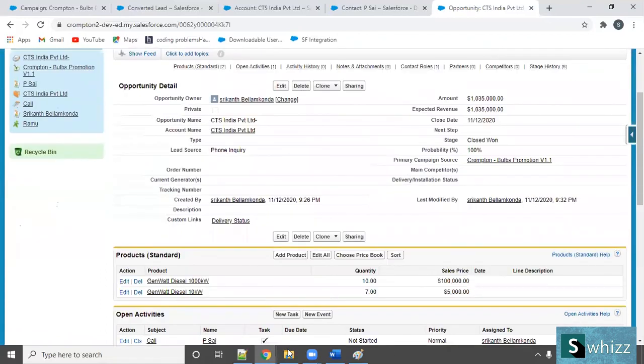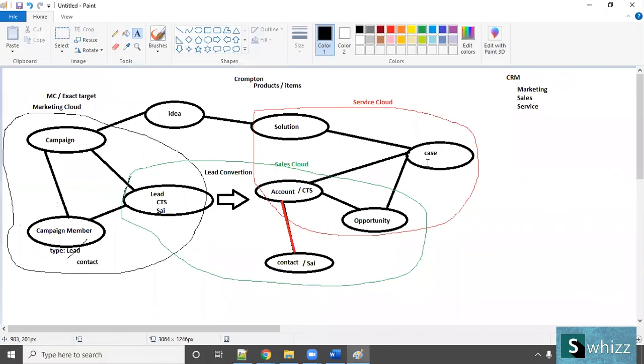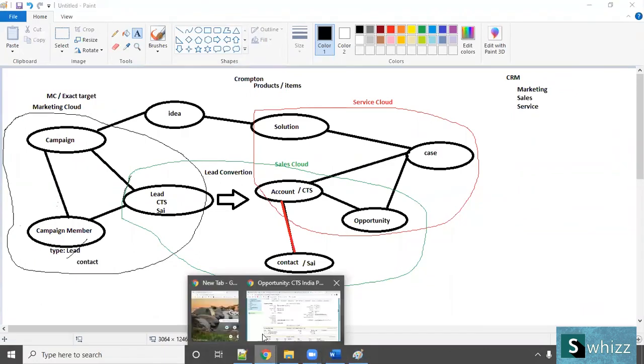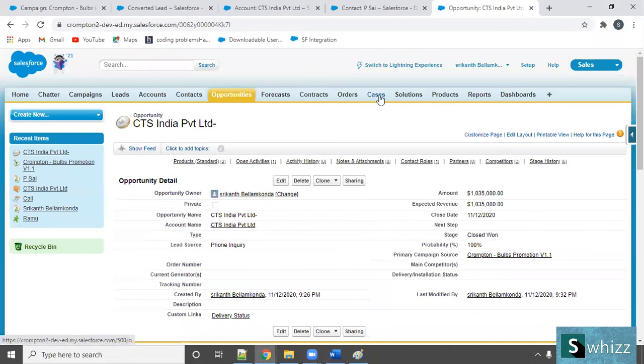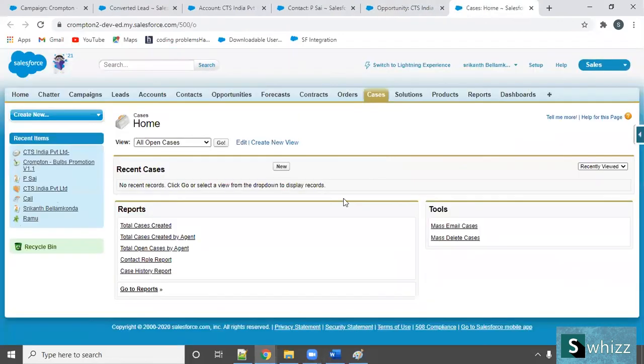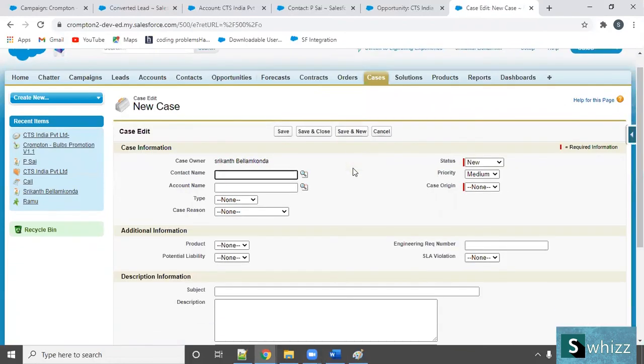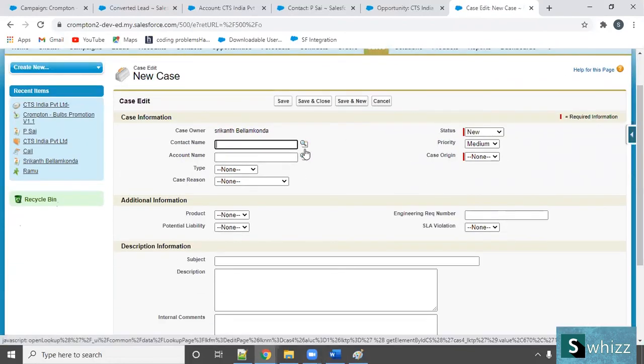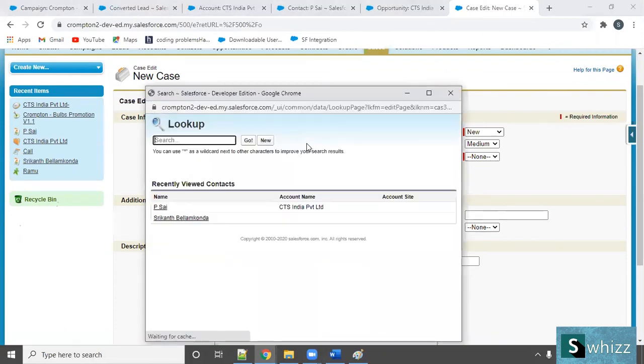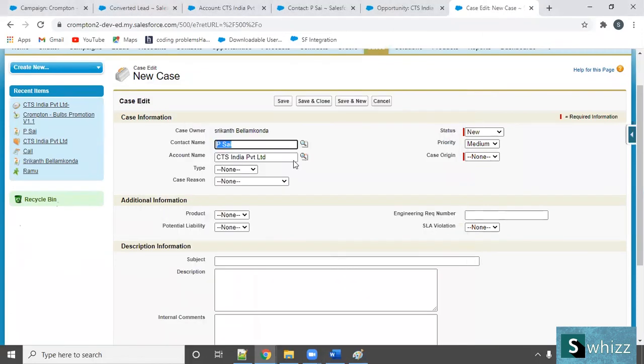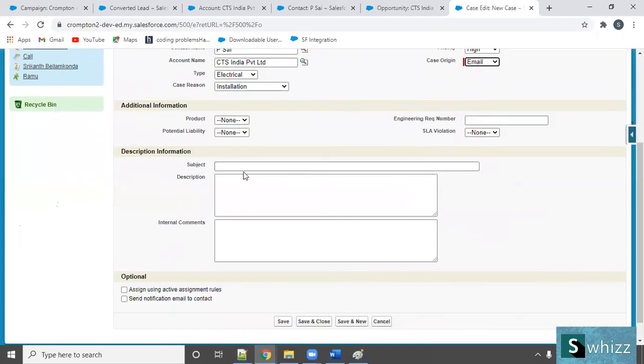Clear? We completed till here. Now what else? Case. Go to the case tab. Click on the new button. Choose who is raising the case. Sai, right? When I choose Sai, Salesforce will identify and populate the details. What is the problem? Installation problem. Electrical type. Case is new. Priority is high. This is a very important case. Okay. Origin: how did he call? He emailed you. Okay.